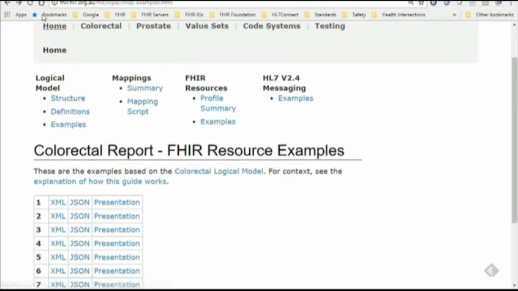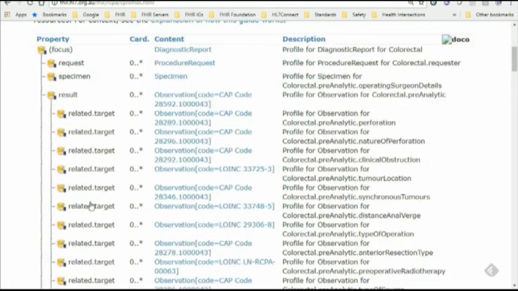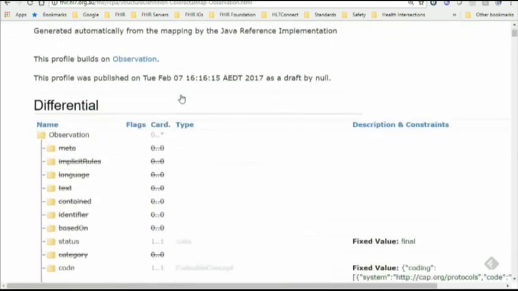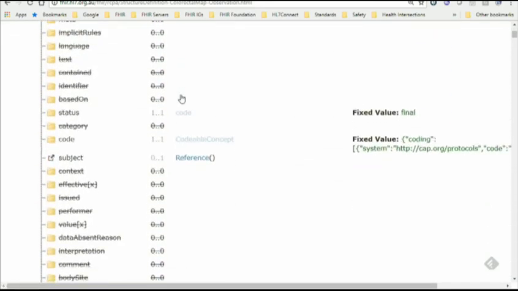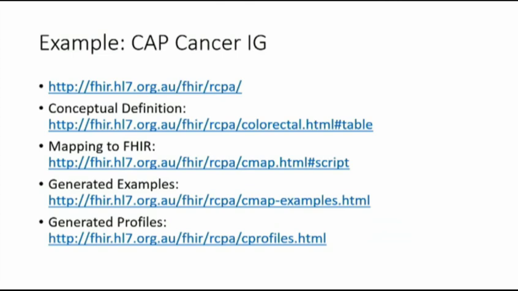So, let me go back one. You can see that this is the backbone, the graph definition for the logical model. And each of these is a profile on observation that says which bits of observation are in use or not. This was all automatically determined by the mapping language, what was possible inputs to what was possible outputs. So that's where we are with the mapping language. I'm going to stop there. Thank you for coming and listening.